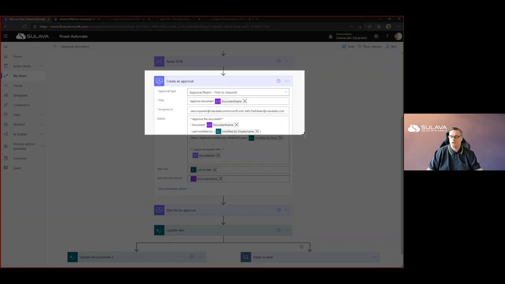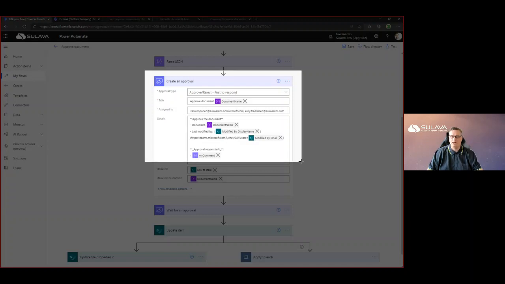Then there is the information about who was the last one to edit it, and just a slight sleight of hand trick there is that if you format your URL in that way, you can send an instant Teams message to that user if you want. And then there's the comment that person entered when he was entering the request for the approval.